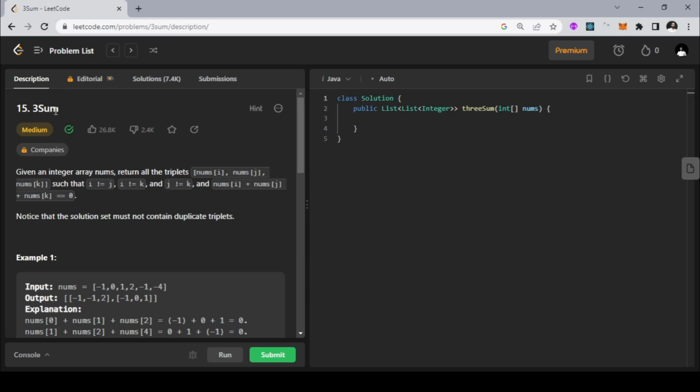Number 15, and the problem is 3 Sum. The statement is: we are given an integer array nums, and we need to return all the tuples. That is, this is a number nums[i], this is another number nums[j], and this is another element nums[k].